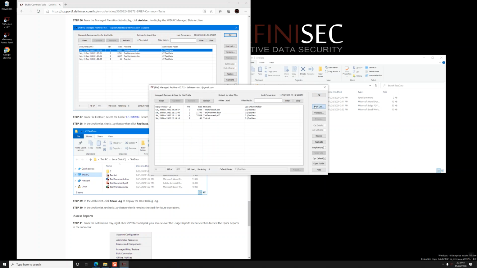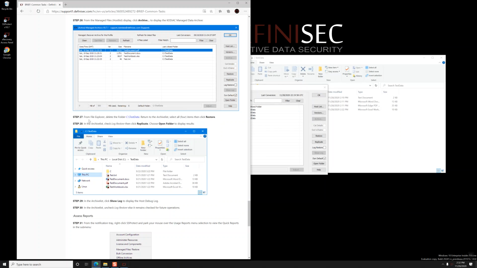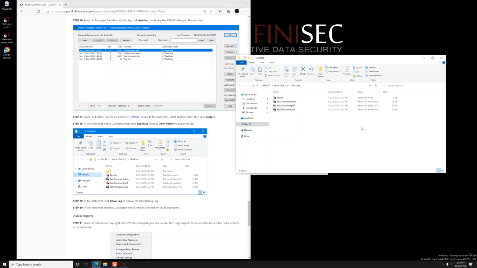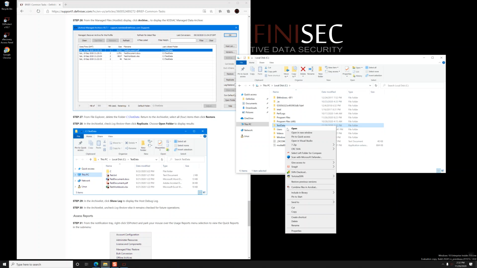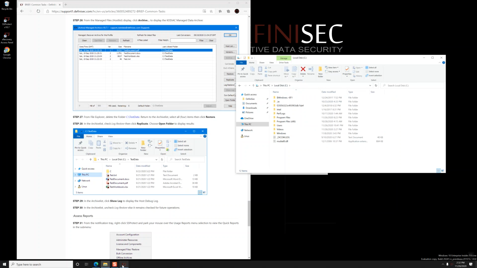The difference being in the host list, it's active current managed files, and in the archive we return to, it's an instance or the latest version of each managed instance for all time. So we want to actually delete this test data folder and all of its files. So we'll do that.